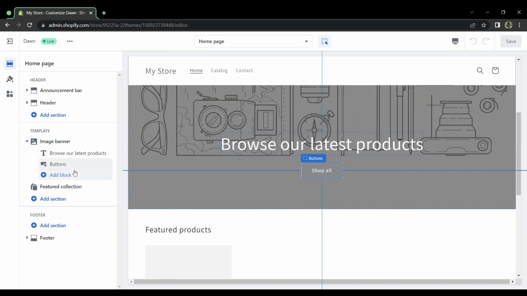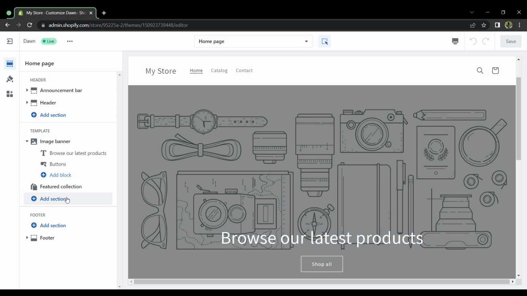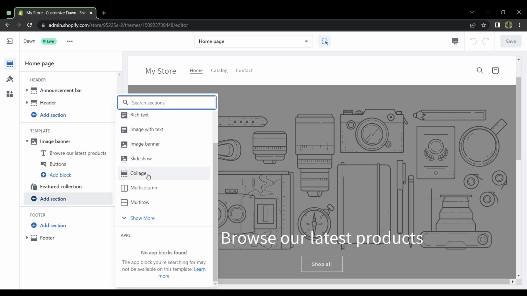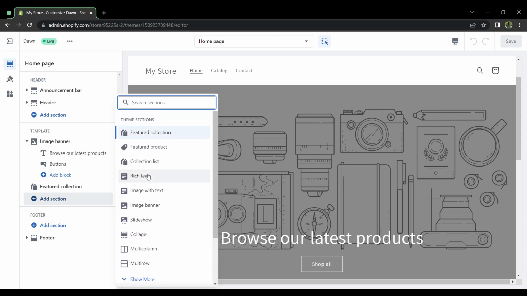You can also press Add section that will show you a selection of a lot of customizations for you to choose from. You can add featured collections and products, collection list, rich text, image with text, image banners, slideshows, collage, multi-columns, and multi-rows, and many more. And for the footer of your online shop, you can also press Add section and a similar selection will appear just like the previous options.